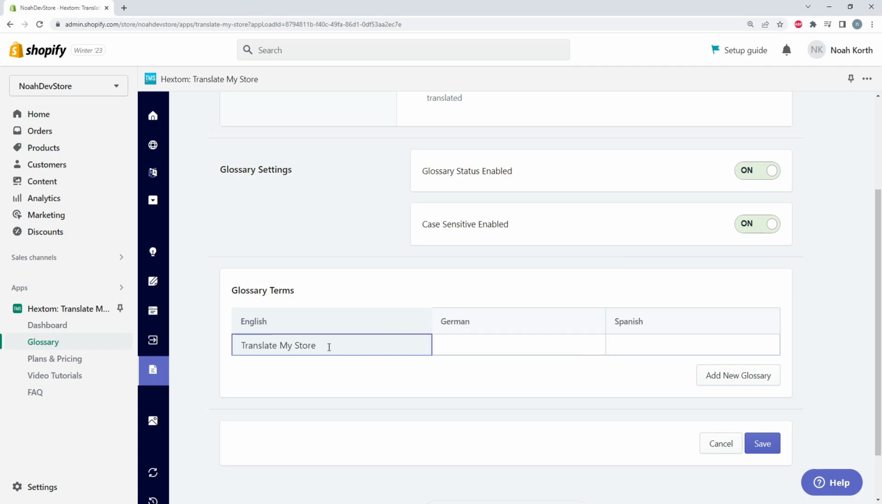So let's say I have some text on my store that is Translate My Store. While these are three different individual words, it's the name of the app or maybe a brand, so we don't want this translated. But with the way it's currently set up with German and Spanish empty, it won't use the glossary yet, so we need to copy and paste it into here. So now when I'm translating German, Translate My Store will stay as Translate My Store.